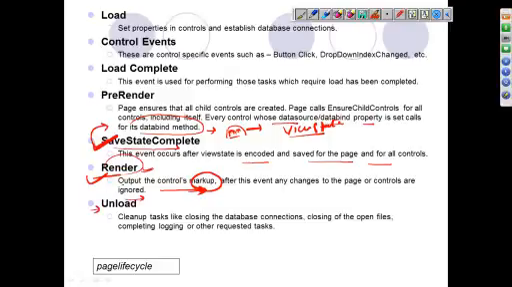Then the unload. In this unload, you are doing the cleanup tasks. Like if you have opened some database connection in page load, you close the connection here, freeing the unused objects. So the output has been sent to the client and the page is unloaded from memory. And in this other cleanup, like closing the database connection, if some files are opened in the program, you can close those files. All these things can be done here.